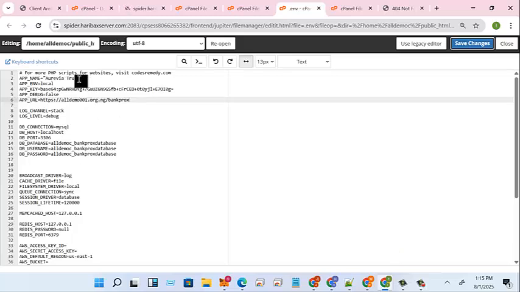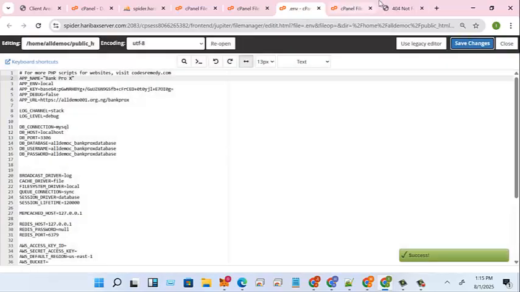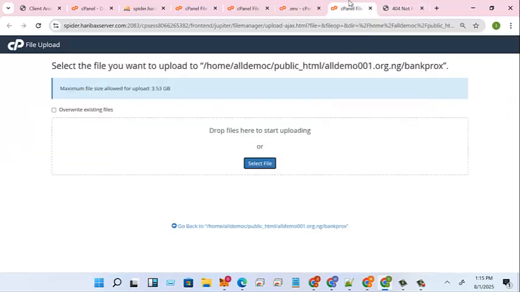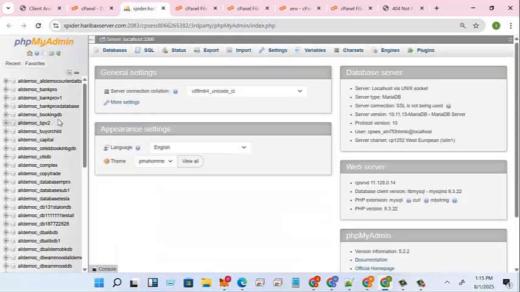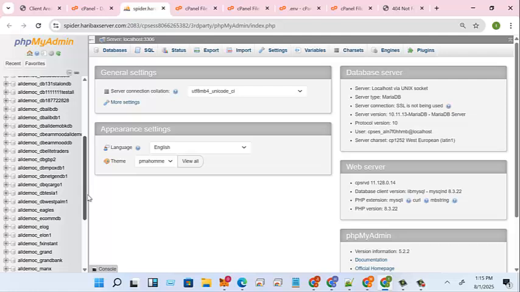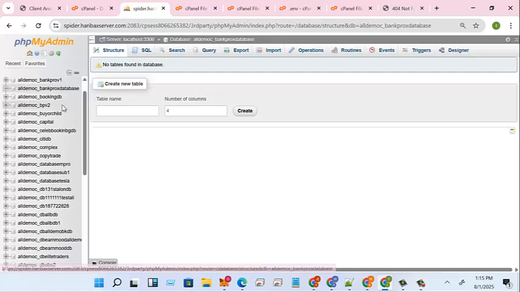Then you can change the name also from here. Say Bank Pro X. All right, so let's look for the database we just created. Say Bank Pro X database. This is it. You click on it. Make sure you clicked on that exact one.